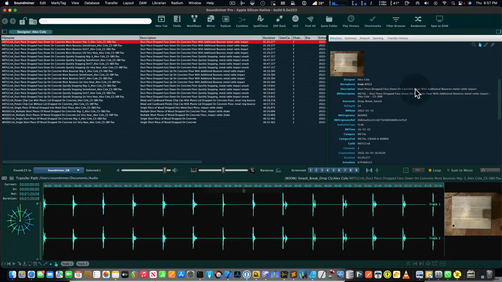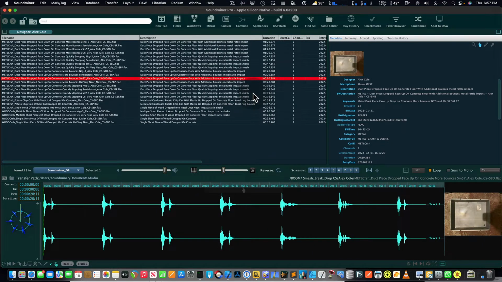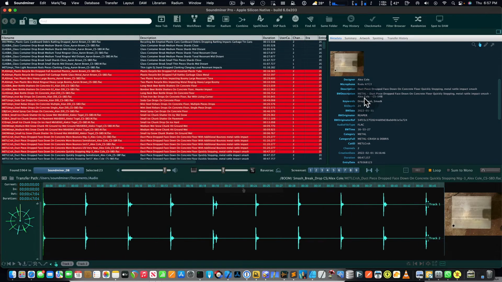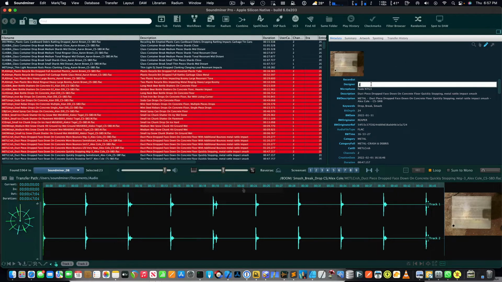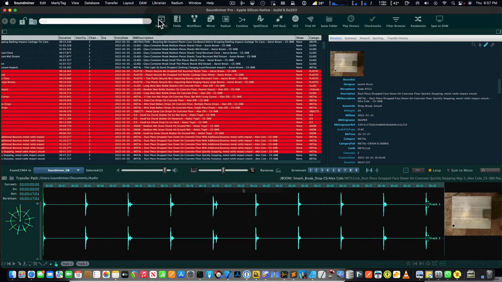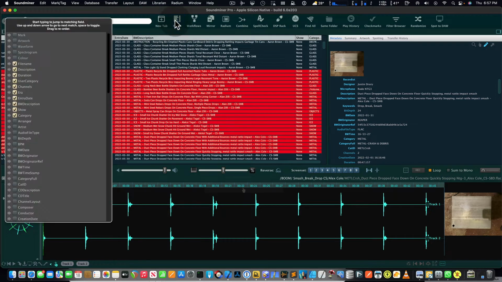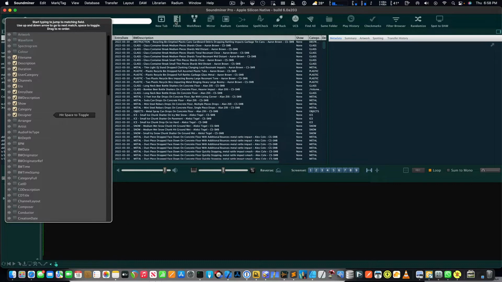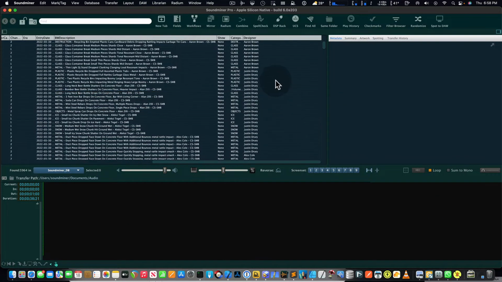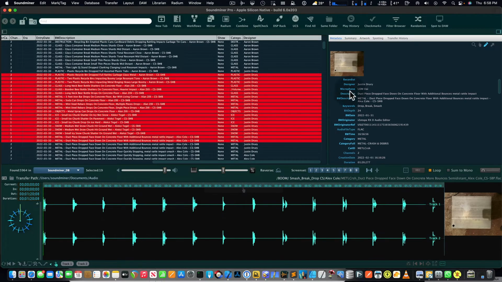Okay, so let's say I wanted to change the designer. I can go into write mode here if I click on the pencil, and then I can, sorry, Alex, I'm just going to appropriate your sounds. So if I type in my name, it's now going to assign that to all those records that I've got selected. So if I view designer again, that's not the one I wanted. That's the one I want. So now you can see I've got Justin Drury assigned.